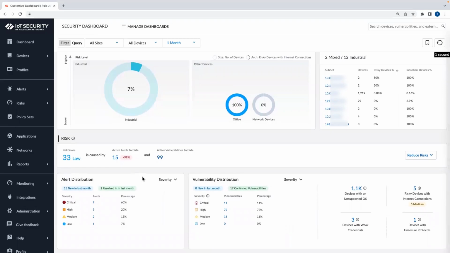Next, we have the alert and vulnerability distribution. You can see how many alerts across different severities are seen, what is the percentage of it, how many we saw in the last month.